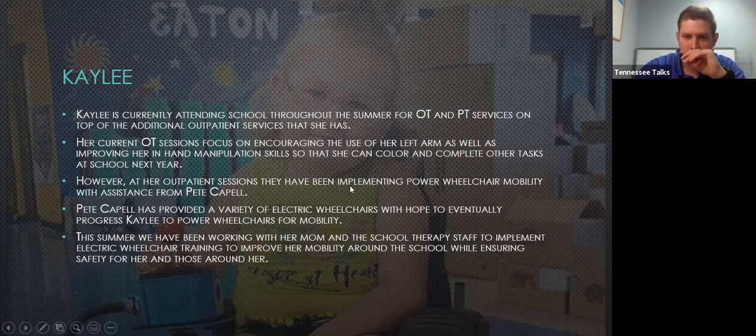The outpatient sessions have been implementing this power wheelchair with assistive technology from Pete Capel. Pete has provided electric wheelchairs through different companies. He currently works with Go Baby Go, which is going to be on a further screen here. And then this summer, we have brought the wheelchairs to school with Pete. He's brought a few different ones for us to work on.